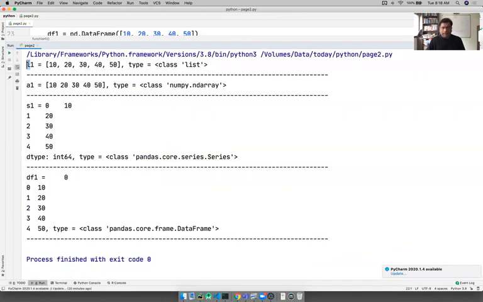This is the L1 having all the same values, like 10 to 50, and the type of it is list. A1 is having the same values, but the type is ND array because we created a NumPy array out of it. This one is a little bit different. This is S1. That S1 is of type series, where we have values like 10, 20, 30, 40, 50 on the index positions 0 to 4. Okay. Now, DF is a little bit different.